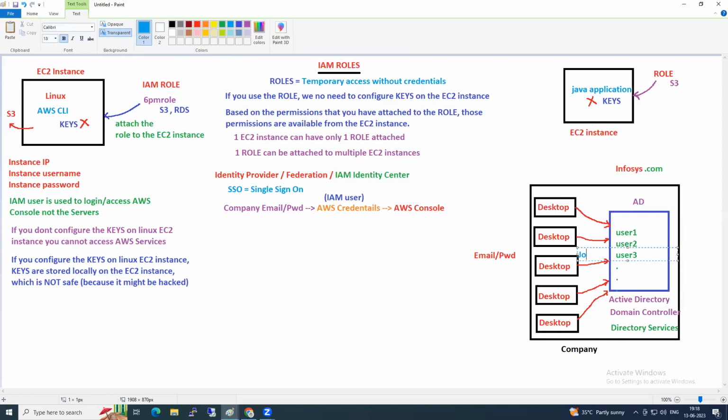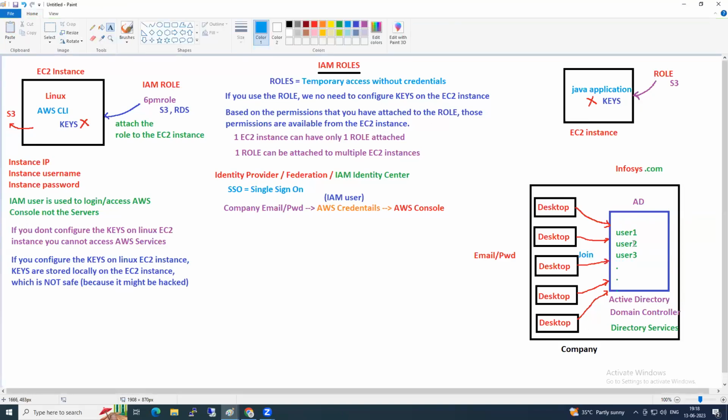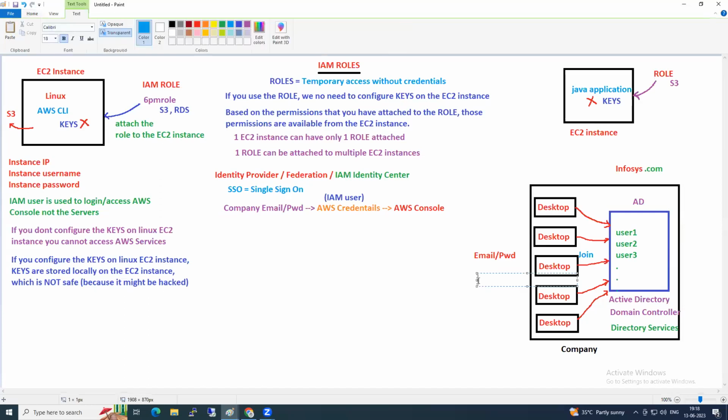They join all these desktops to the domain controller. Now, if user 1 is logging in to this desktop and has given the username and password, will the request go to the Active Directory, yes or no? Because these desktops are joined to this directory, it will ask, hey Active Directory, user 1 has logged in. Can you check whether the user 1 password is correct or not?